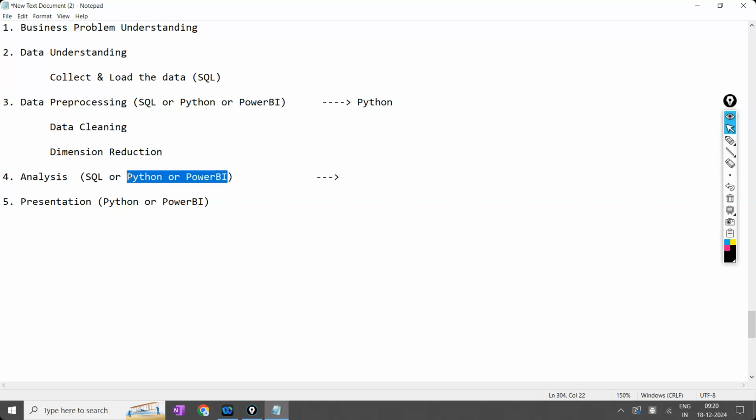If required, I will do it in pandas, or directly in Power BI itself. And finally, coming to the presentation, 100%, if the end user wants the presentation in the PPT, then I'll have the choice. But if the end user asks me to do it in Power BI, I have to show the Power BI only.